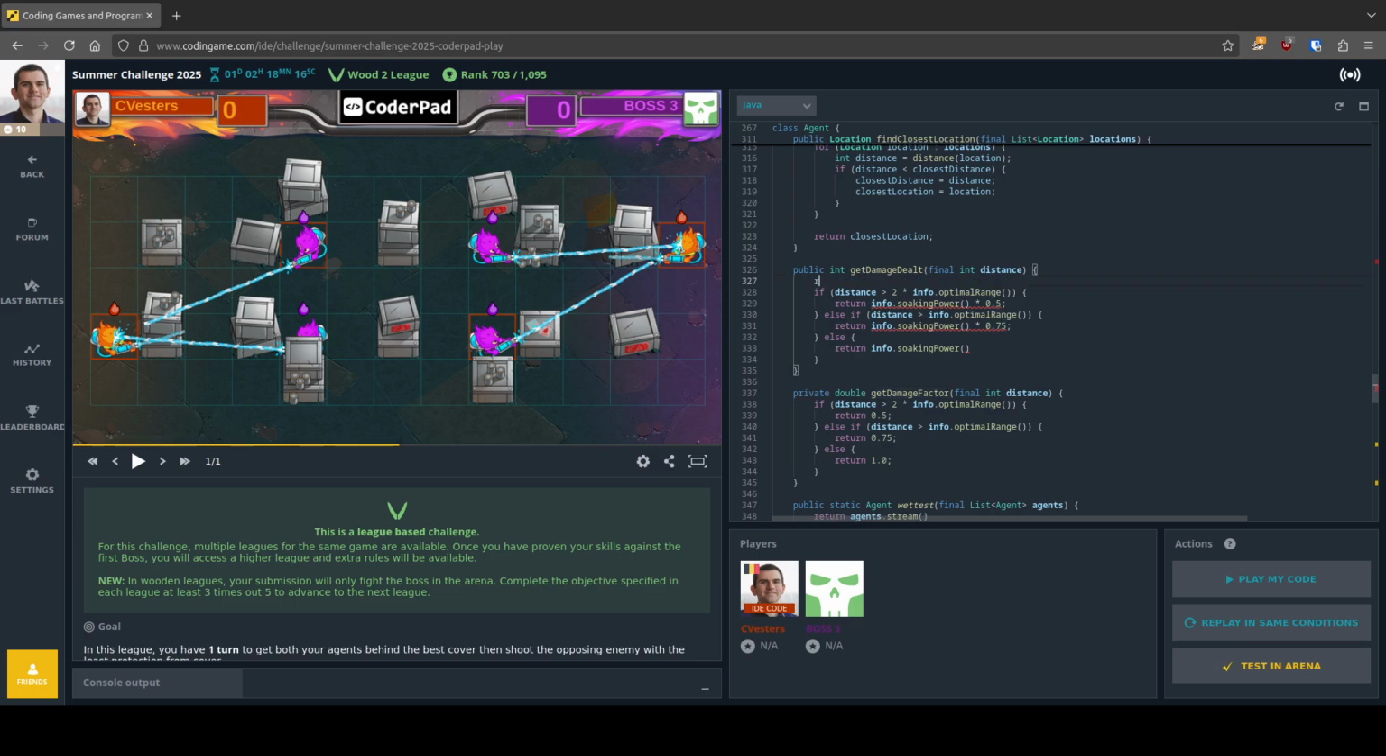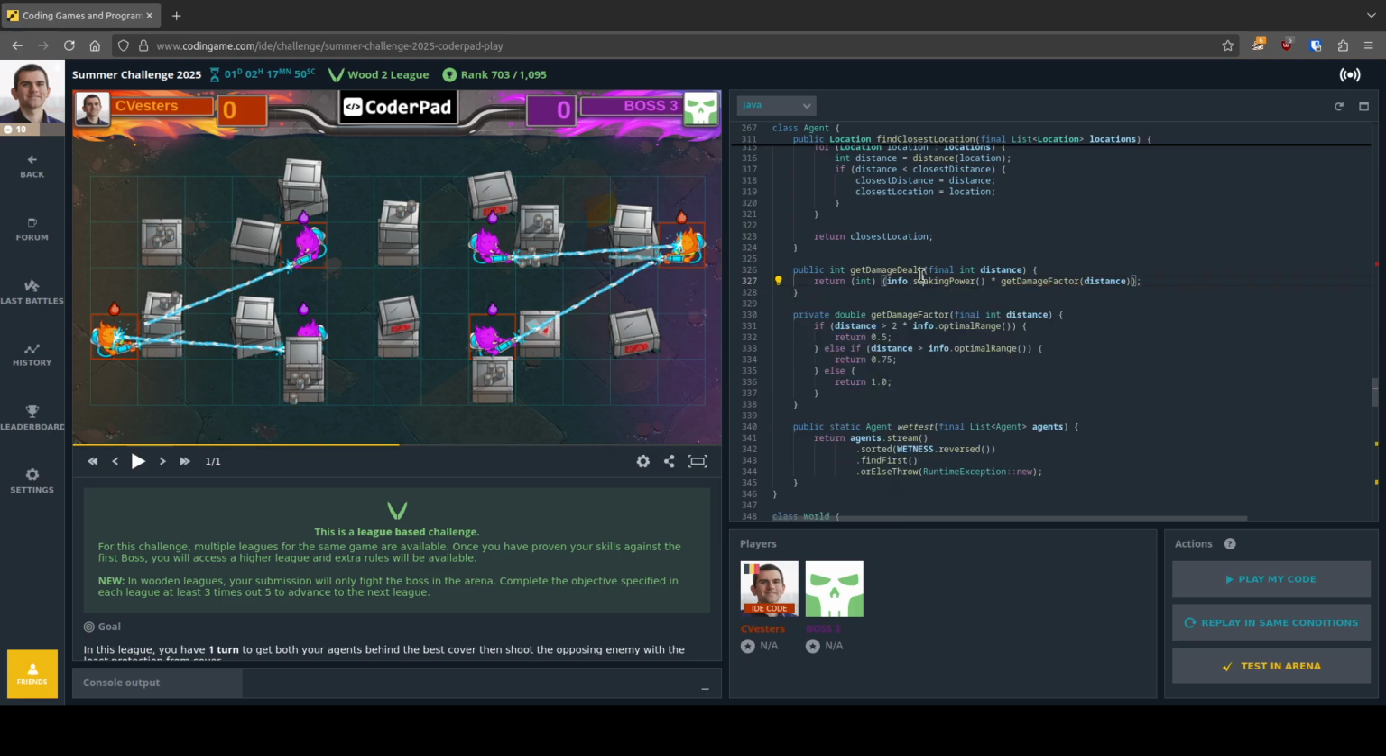And then the damage dealt is just return info dot soaking power times get damage factor for this distance. And then you do int, and it becomes very straightforward all of a sudden. The damage dealt is your soaking power times your damage factor, and your damage factor depends on your distance. Only on your distance. And well, of course, your optimal range. So it kind of does depend a bit on you.